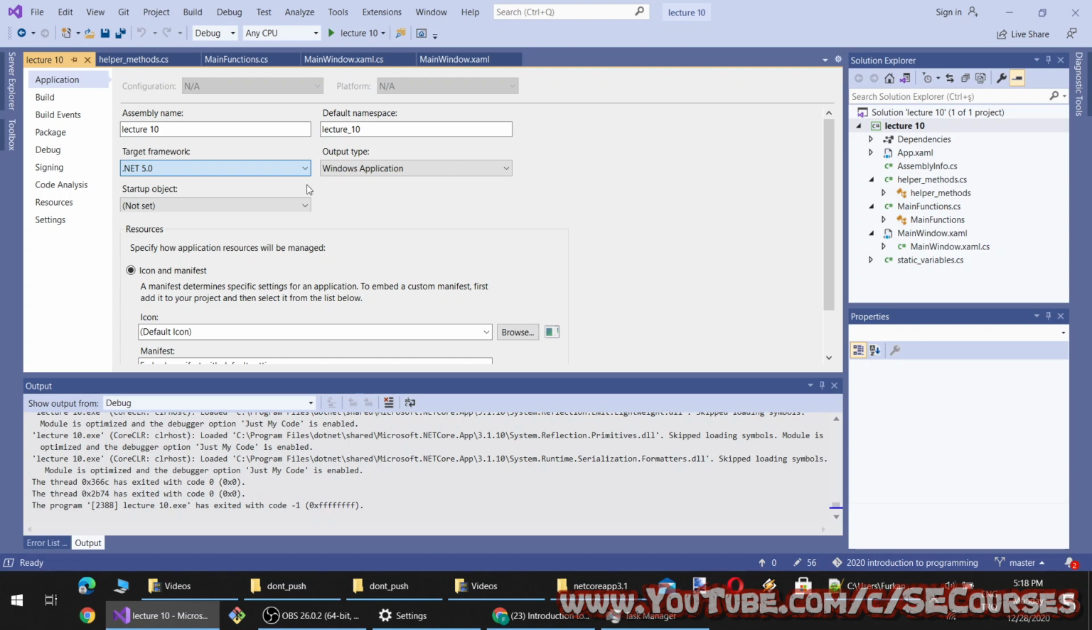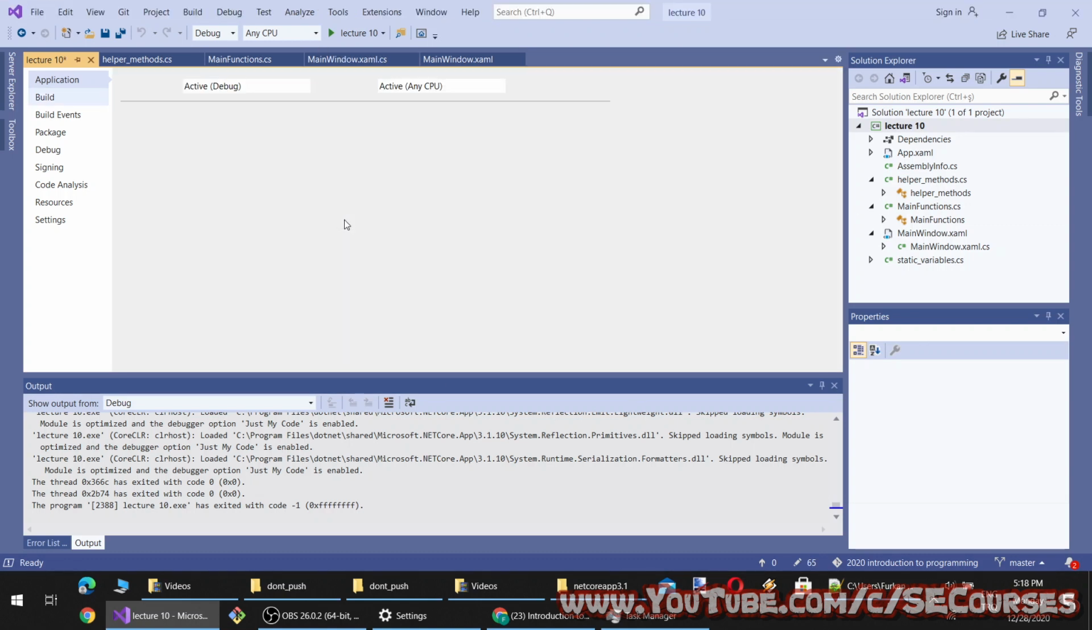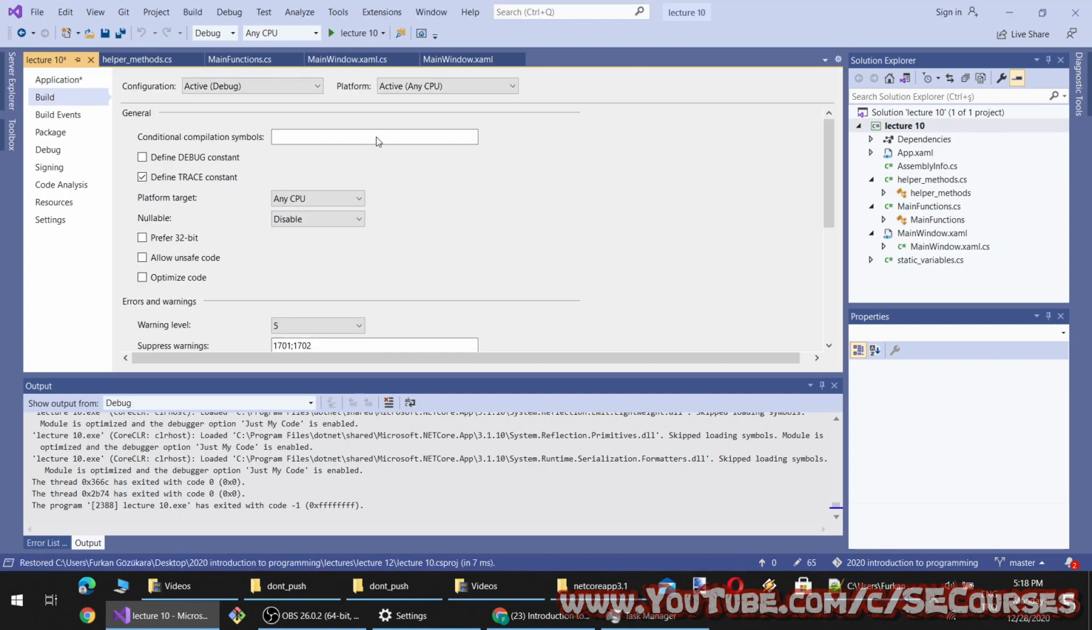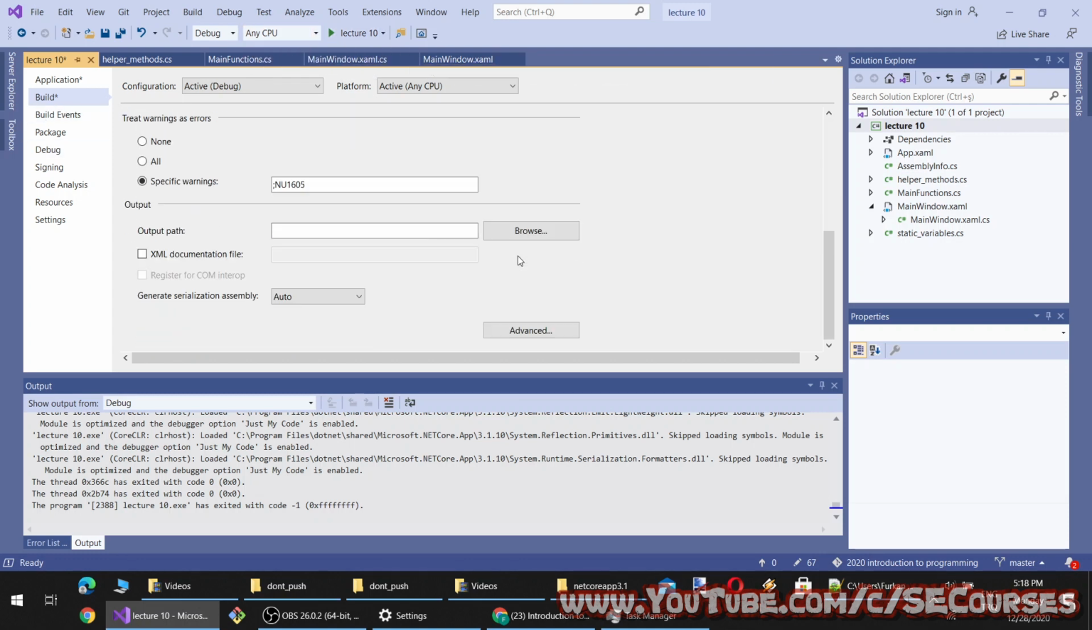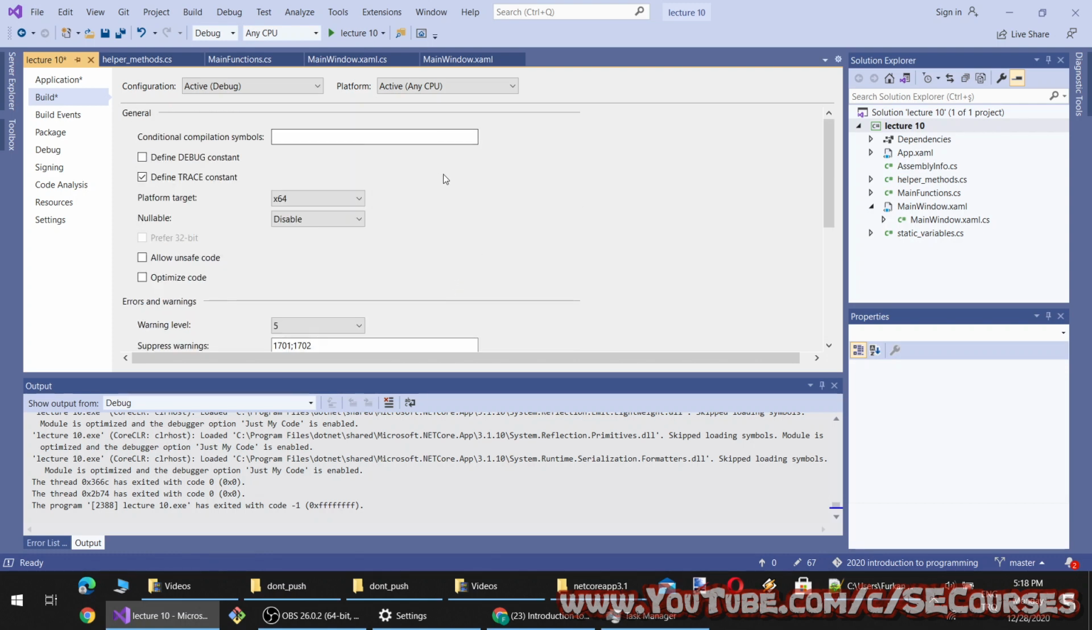Then currently it is rebooting the application. I will change the platform target. You see, it is any CPU, but I am going to change it to 64 bits. With 64 bits, you can use higher memory and it would work faster. Okay, then it is not saved yet. I click Control Save. It is saved.